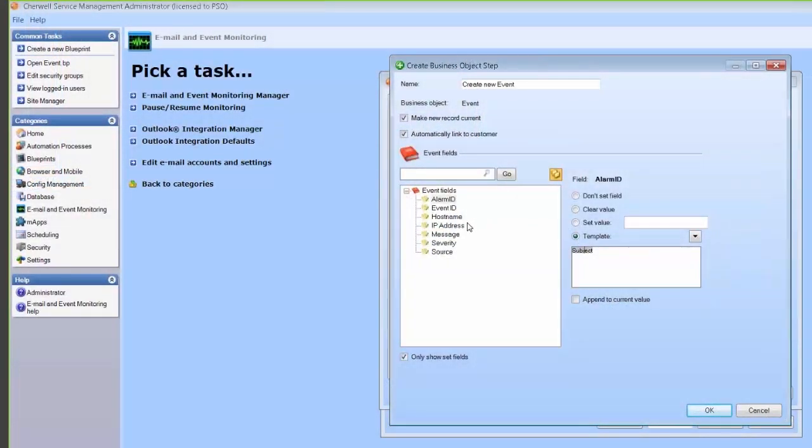If you've configured your event monitoring or alerting product correctly, you'll be able to drag the event ID or alarm ID out of the incoming alert and write it into a customized field in the event object called alarm ID. We're also doing the same thing with the host name. If you take a look here, I'm looking in the body of the email this time.